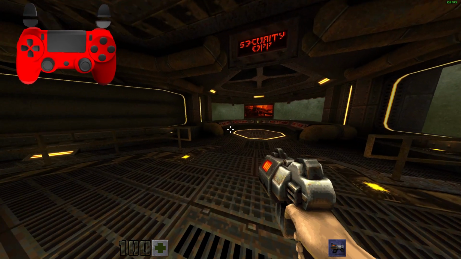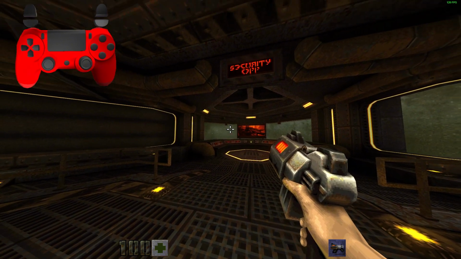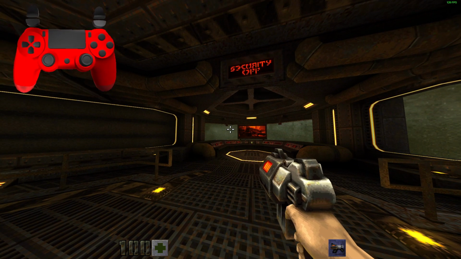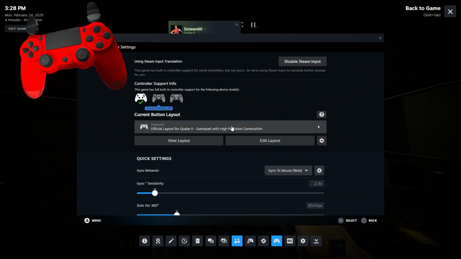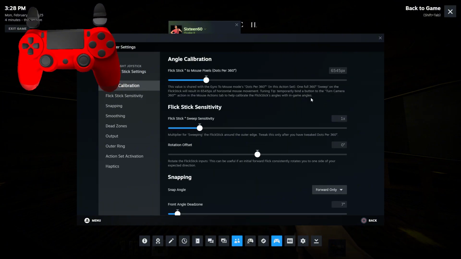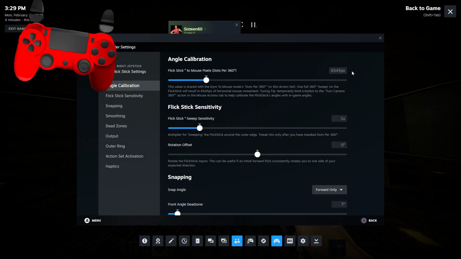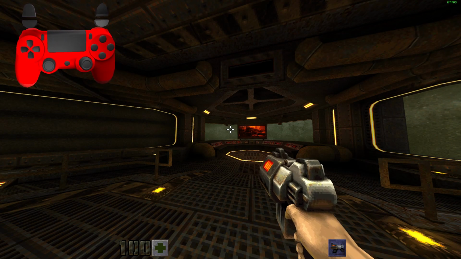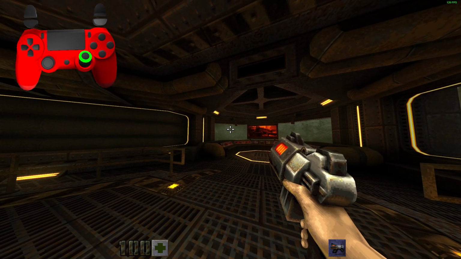But a bit of a mistake that exists here is the calibration. So I'll show you an example. Just got a Flick Stick here. You'll see the Flick Stick degree to mouse pixels is set by default to 6545, which may not seem like much, but pay attention to my right analog stick placement.